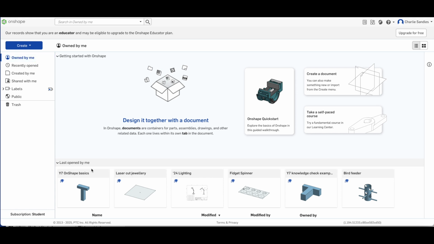You will also see just down here at the bottom of the screen that you've got some of your documents that you would have recently opened as well. So very similar to this tab here, you can just see it on this front page.